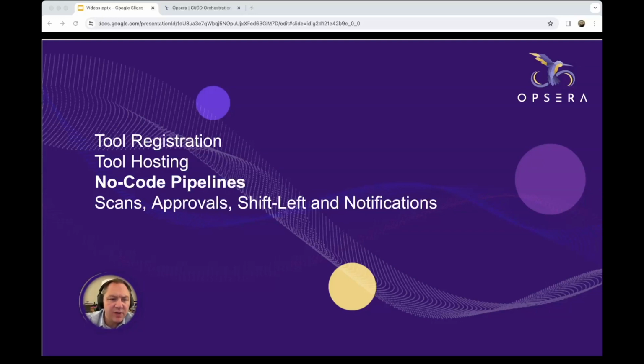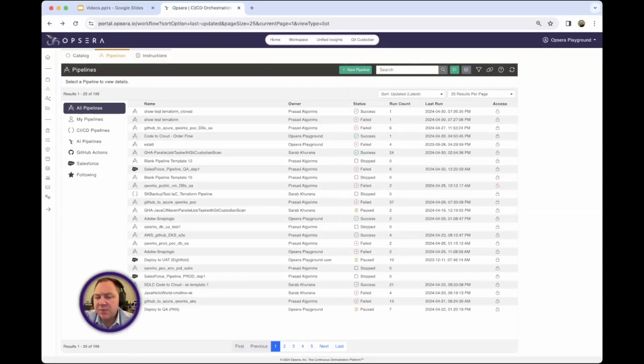In the first video, we registered existing tools intended to support the fulfillment portfolio, DevOps automation. In the second video, we had Opsera spin up tools for us so that we don't have to be responsible for patching those tools and keeping them available. And now we're going to use those tools to build a container from node code and deploy it to a Kubernetes cluster. This is the pipelines user interface.